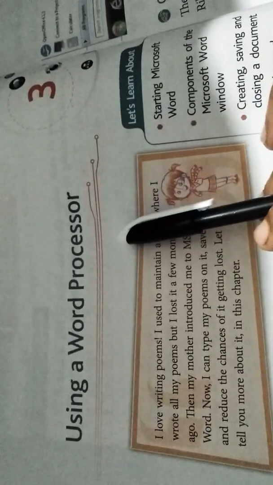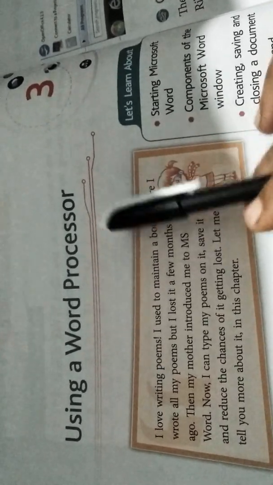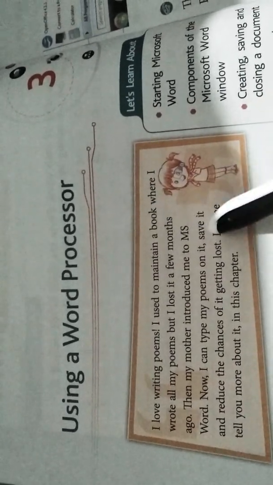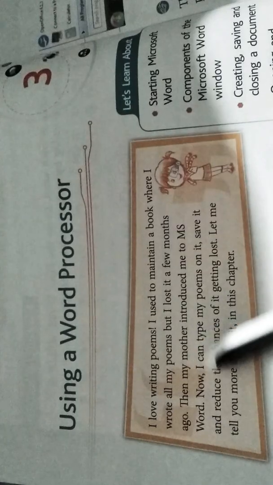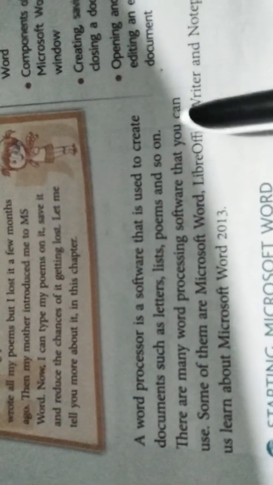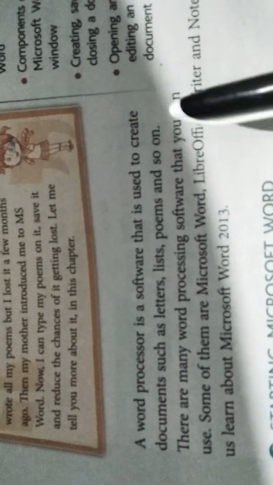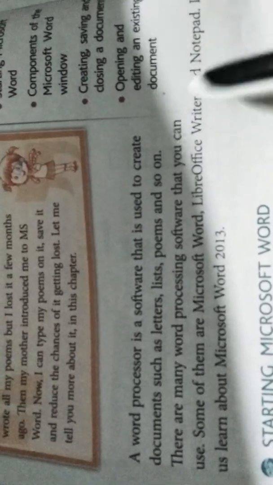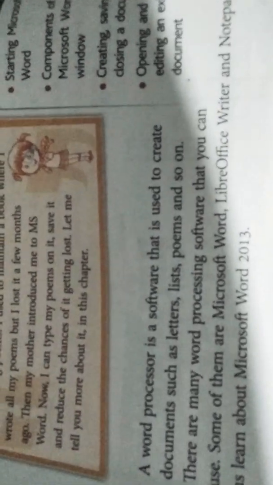And now the word processor, the text processor, the text editor application. What does it do? It will write the text. Text मतलब जो ये लिखा हुआ है, this is the text. So if you want to write any letter or poem, anything, the word processor is a software that is used to create documents such as letters, lists, poems, and so on. There are many word processing software, some of them are Microsoft Word, LibreOffice Writer, and Notepad, and so on.